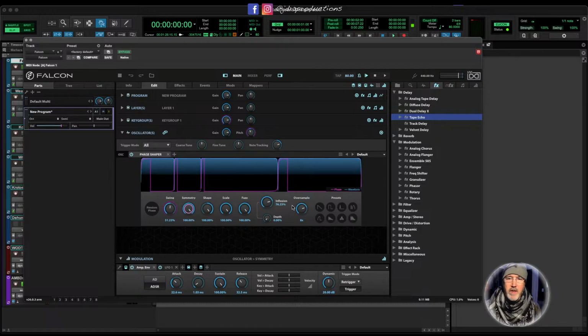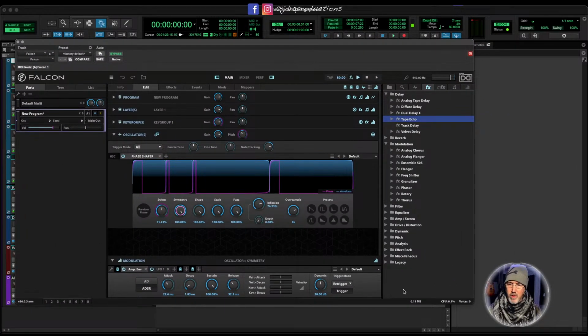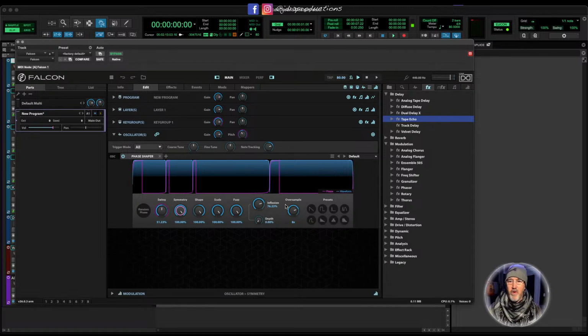The harder I hit, obviously, the louder it gets. Love having velocity control on my keyboard. Of course, it makes things nice and more fun.